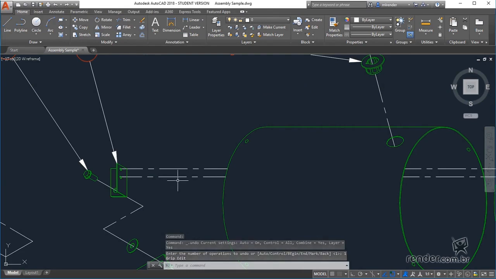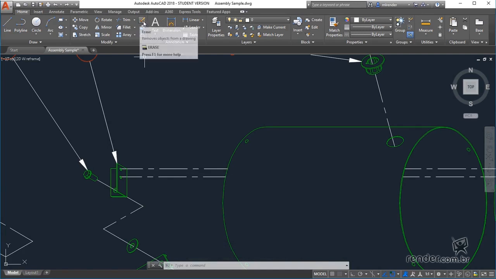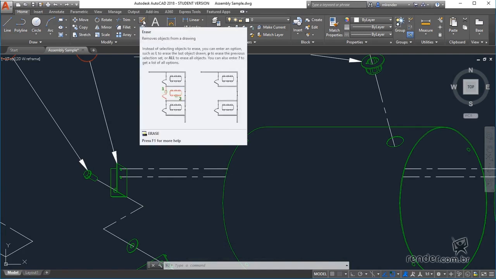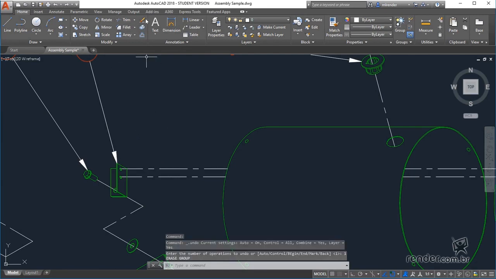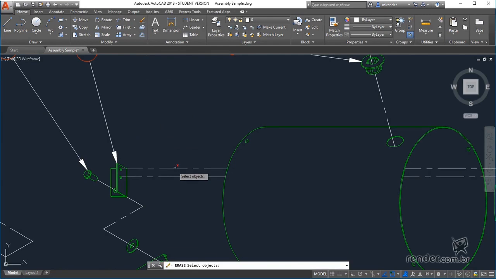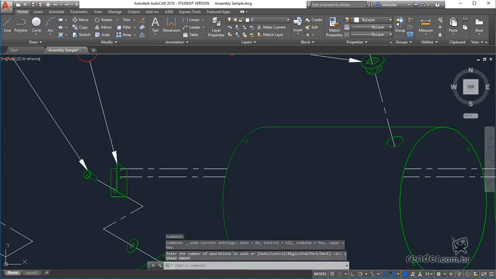Finally, with the Erase command, present in the Modify panel of the Home tab, we can delete unwanted objects from the project. To do this, simply select the object to delete and click on the command. Another way to use it is to activate the command and then select one or more objects that will be deleted, confirming with an Enter. Deleting an object can be done quickly by selecting the element and pressing Delete.